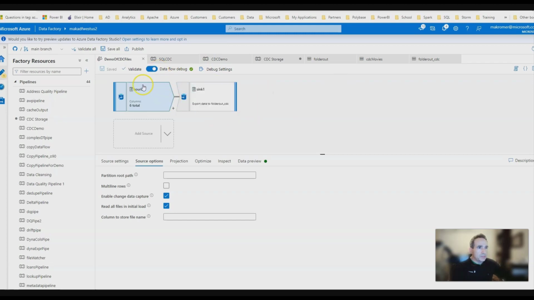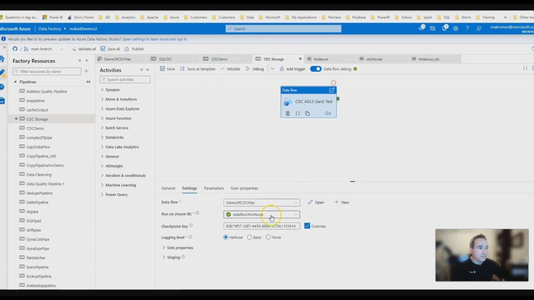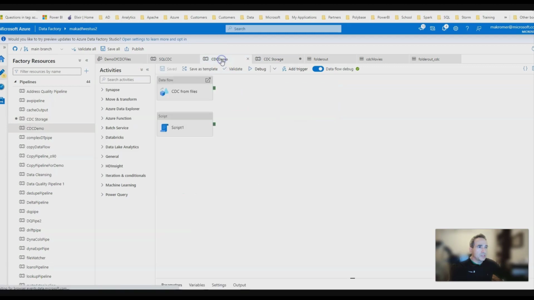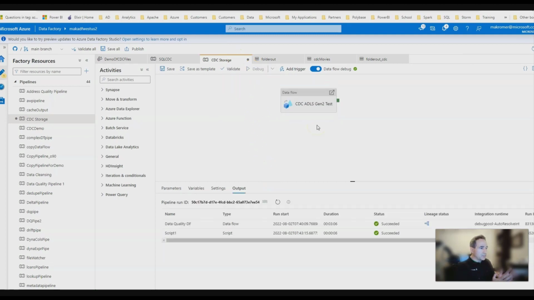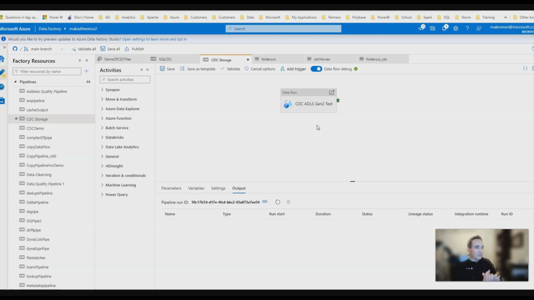I think that's probably good enough. Let's go ahead and just run this. So I got to go back to the pipeline. I just realized actually, okay, yeah, this is fine. This will work. Okay, CDC demo was doing some other things, so we'll close that one out. Okay, so we're going to use CDC storage. All right, let's go ahead and hit debug. We can just run this in real time live here and see how this works out.